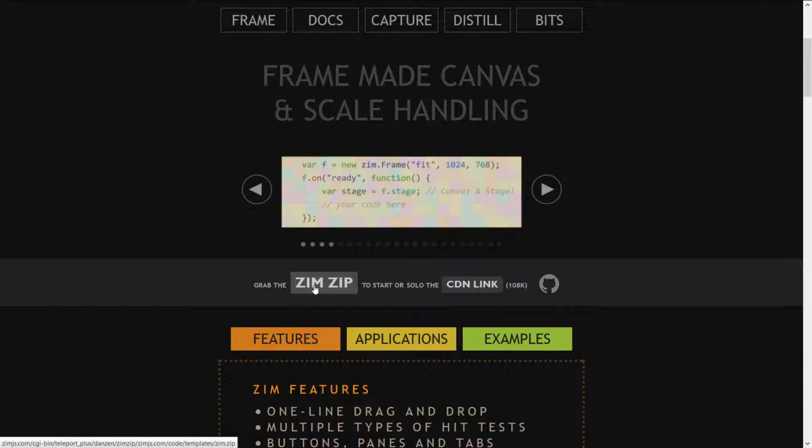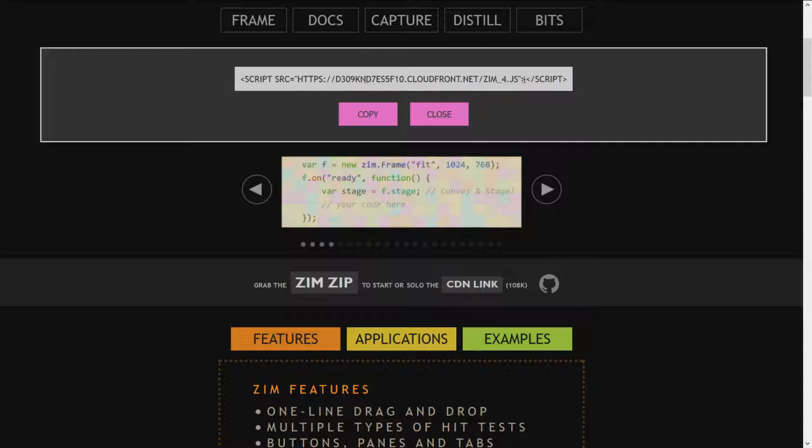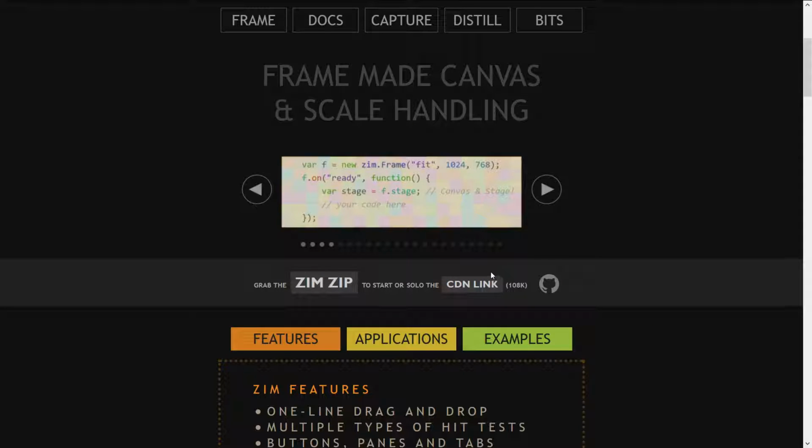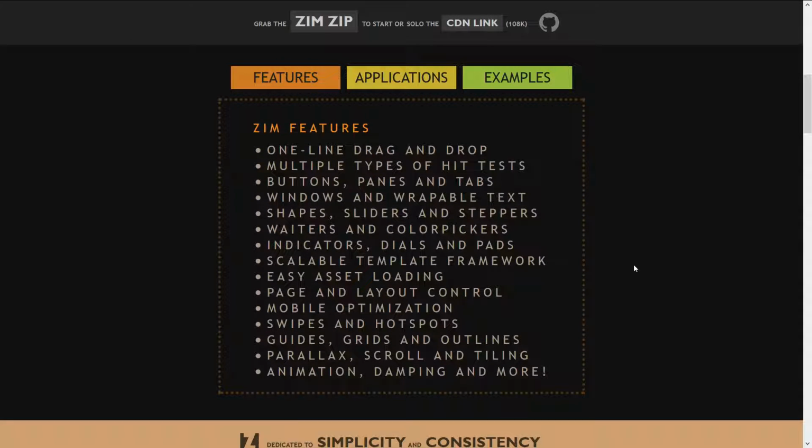There's a new ZIM Zip, and the ZIM Zip starts you off with all of the Frame templates. Remember, Frame is up here. Frame has a bunch of templates that allow you to start with different types of scaling. So we've put all those templates into a zip file along with a README that talks about how to use them. I think that's easier than sometimes grabbing the source of the template pages. So there's a new ZIM Zip to get, and there's also a CDN link, which allows you to copy the CDN if you just want to go solo, as we say there. Remember, ZIM's on GitHub too, so have a peek there.